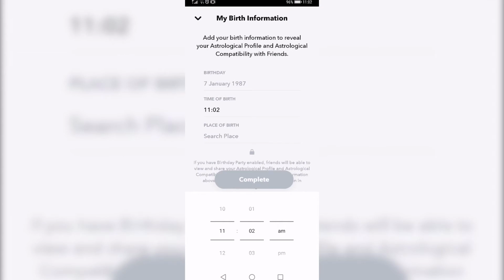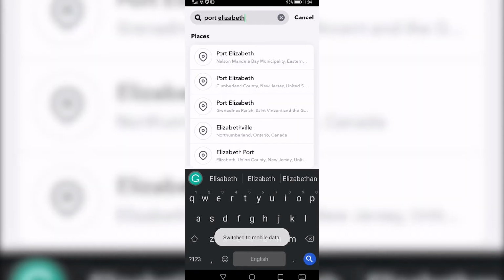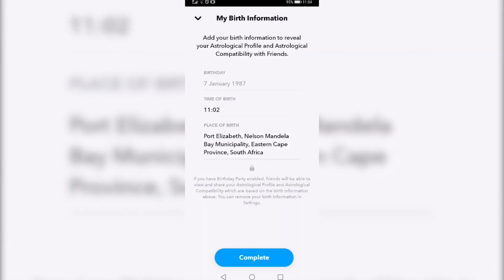So you'll put in your birthday, your time of birth, and your place of birth. So the birthday is set in the settings, so you don't have to change that. Time of birth, you can just put your time of birth, and place of birth, you just want to search for that location, so I'll just put that in. Once you find your place of birth, you want to go ahead and tap on that, and that's in there. And then you just want to tap on the blue complete button.